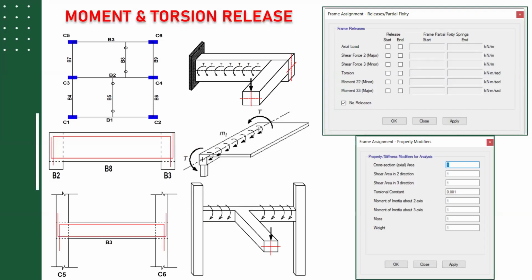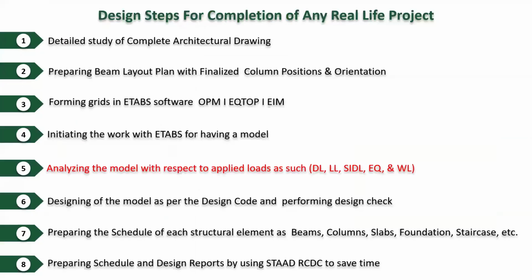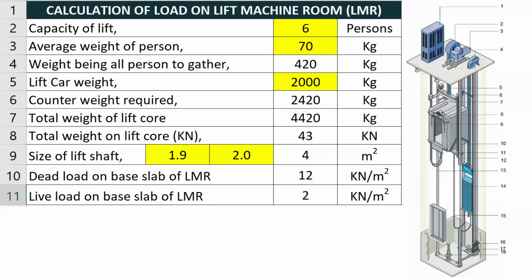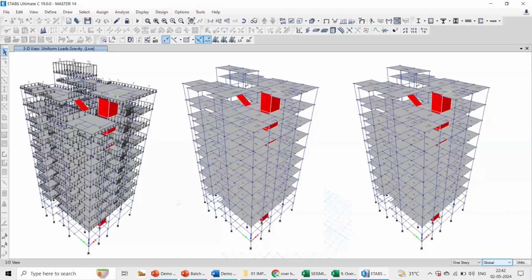After all of that, my dear friend, we are going to finally assign the load over the structure. In assigning the load, there are different types of loads, like point load, frame load, and area load. Many things come into play when assigning the load. If you are not assigning the load, your structure is definitely not going to be properly analyzed and designed. So how to assign the load, that we'll discuss.